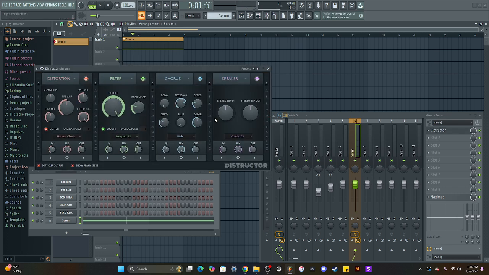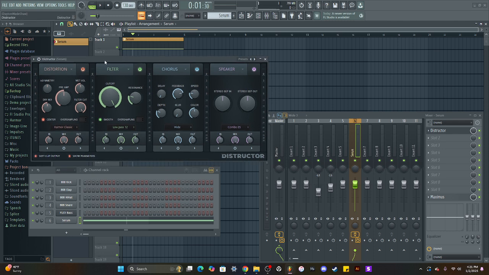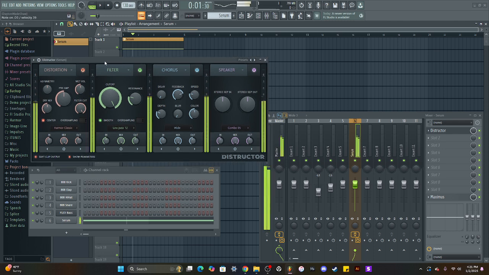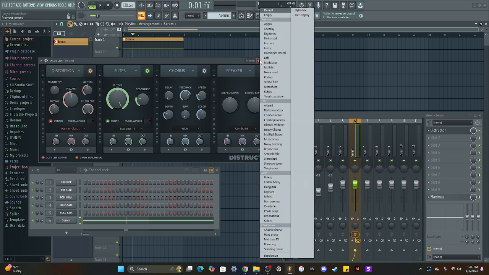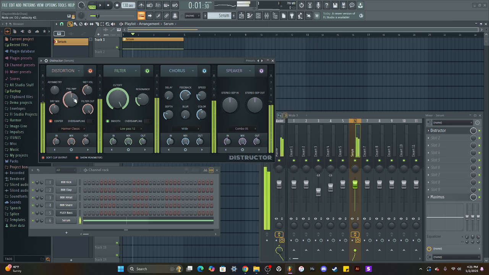Now moving on to distortion. Destructor is a very simple effect plugin. It has distortion, a filter, chorus, and a speaker, and you can change these. You have separate presets, you can adjust them. Very simple. You can automate any of these.